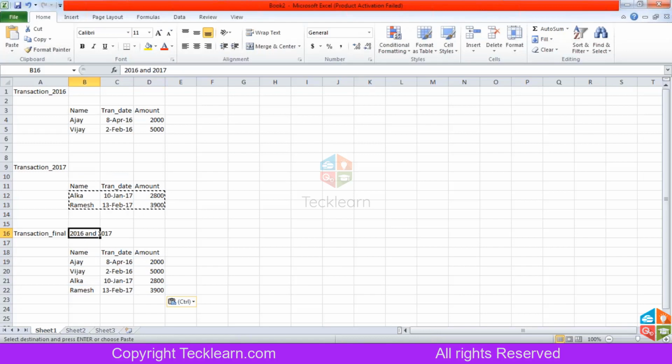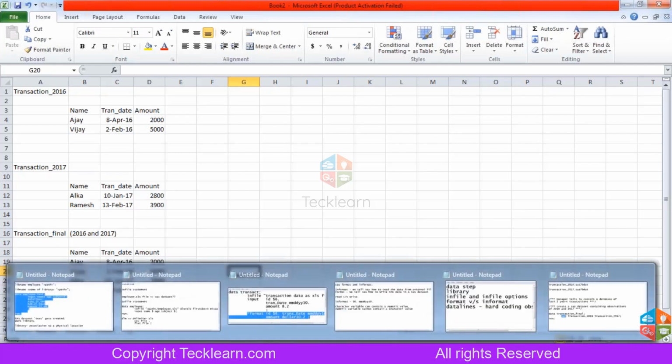This is what my manager needs. Is that clear? What he needs is the data of 2016 and 2017 in a single data set. Okay. And how is this possible?